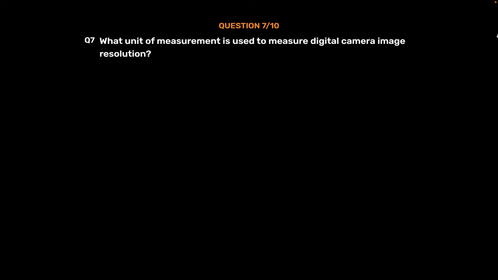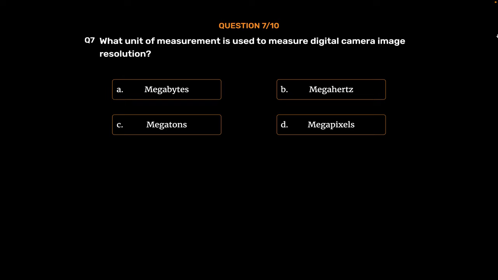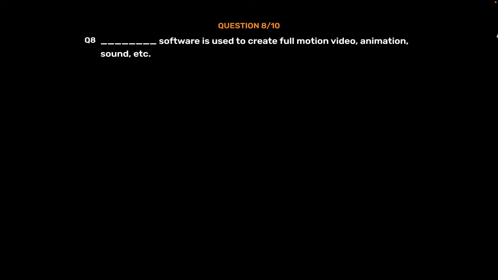Question number 7. What unit of measurement is used to measure digital camera image resolution? Option A. Megabytes. Option B. Megahertz. Option C. Megatons. Option D. Megapixels. The correct answer is Option D. Megapixels.